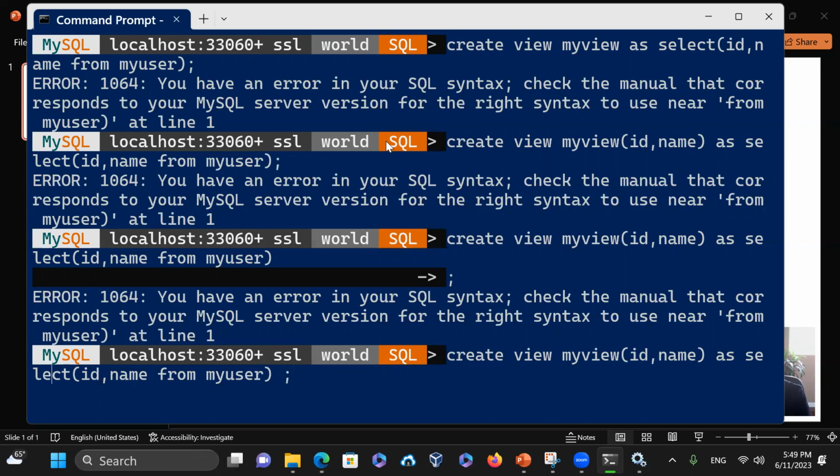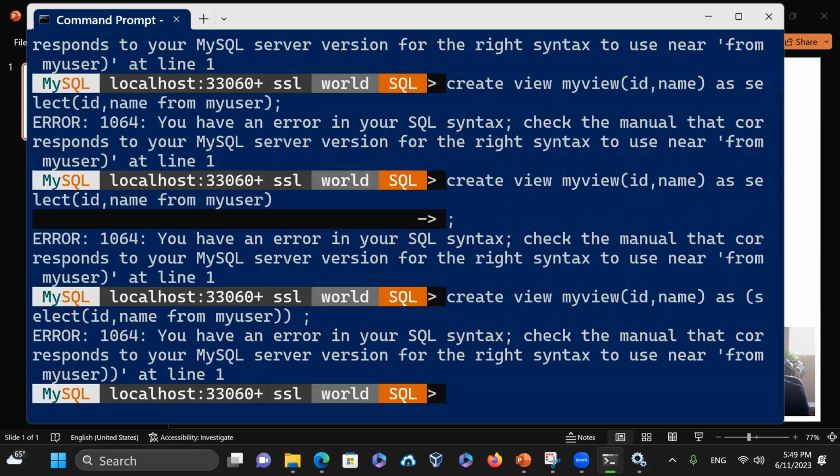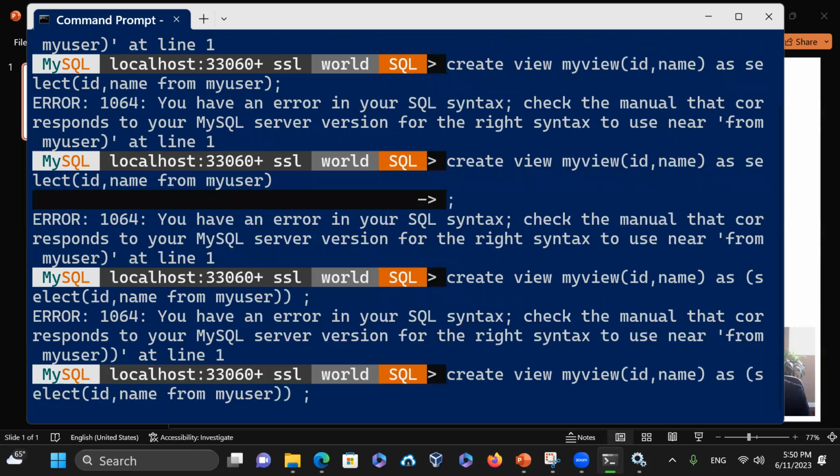One more try. Create my view ID as, right here I'm missing a left parenthesis. As select ID this, and then close the parenthesis here. Syntax error. Right here, name, and then from user. And then this, there's a little bit with the bracket that I have to correct.